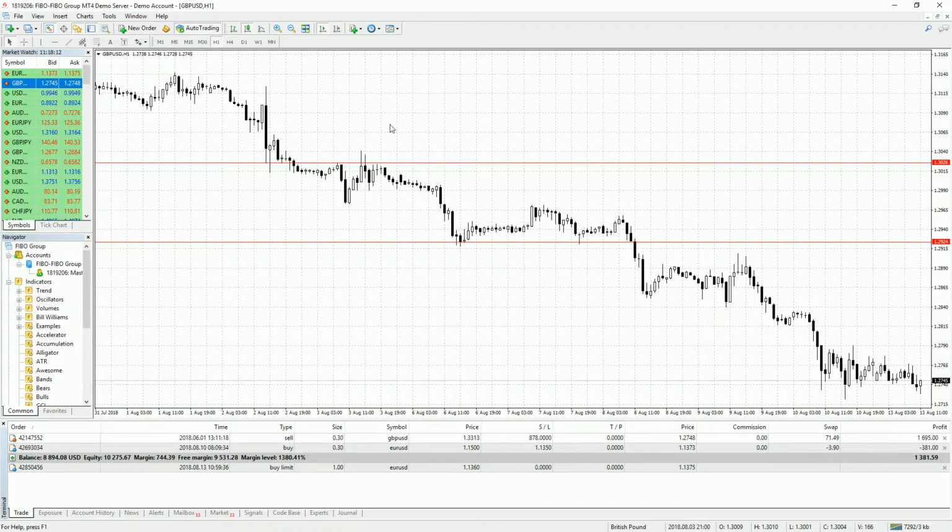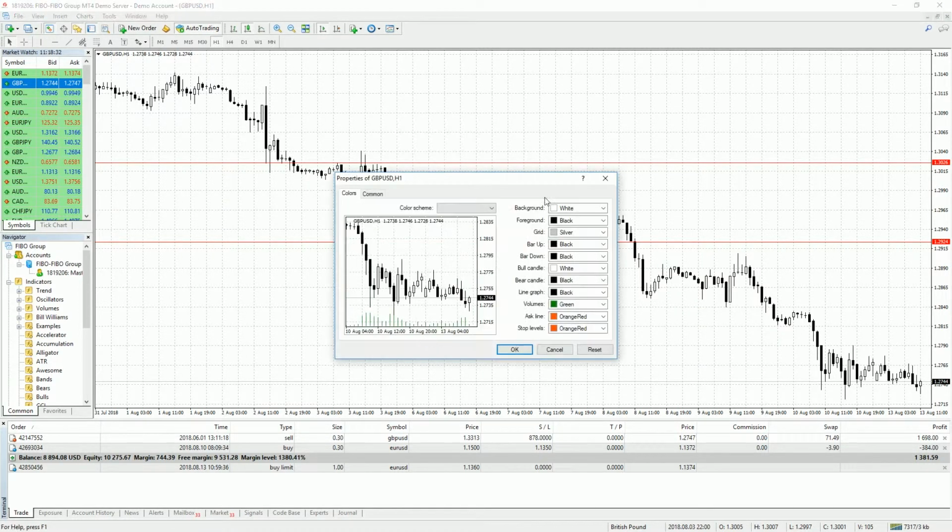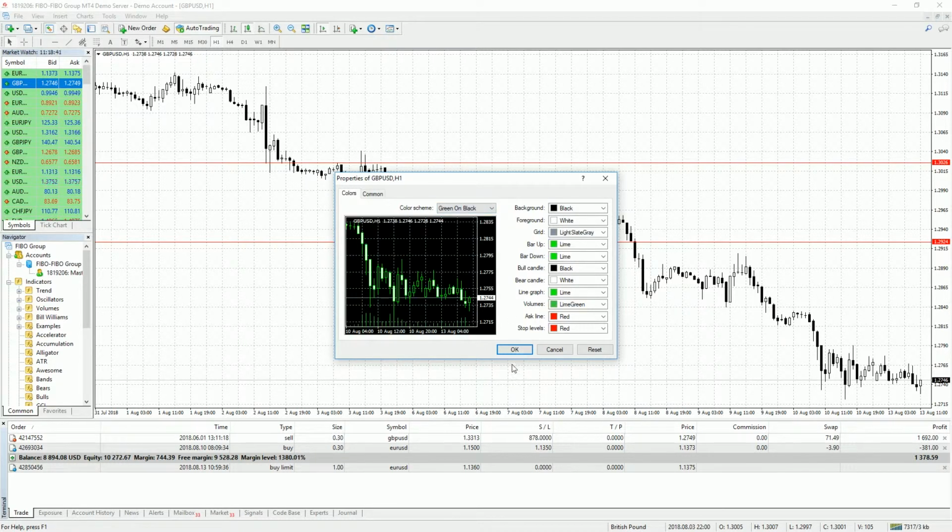In Metatrader 4, you have the ability to change the features of a chart, such as the color and indicators, and save the chart as a template for further use later on. To do this, you come over to the chart and right-click the mouse and choose Properties. Now let's change the color of the chart by choosing a different color scheme and then pressing OK.